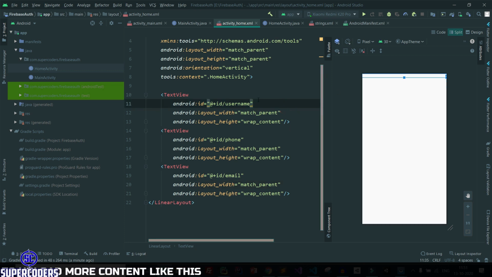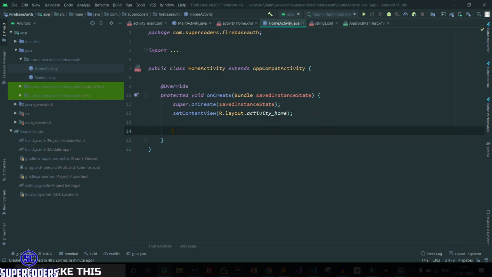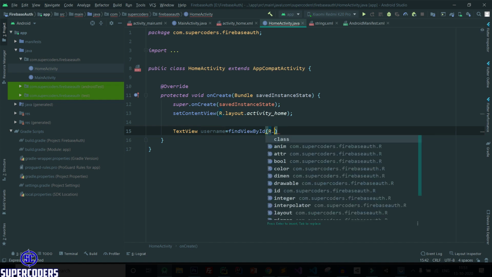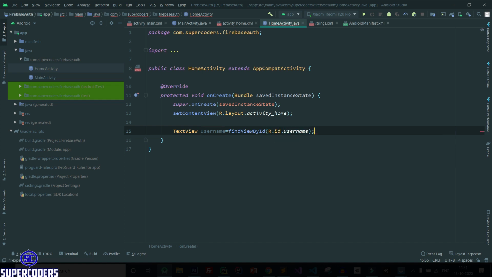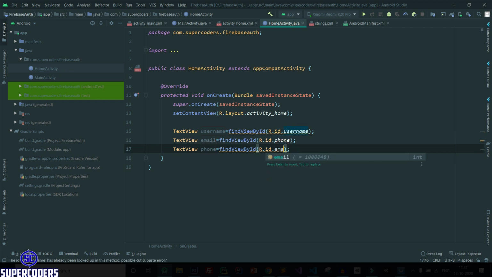So again, come to the home activity, text view, username, findViewById, R.id.username. Let's access the other text views, email and phone. Then after that phone, and next is email. So I am going to show these details on the home page.